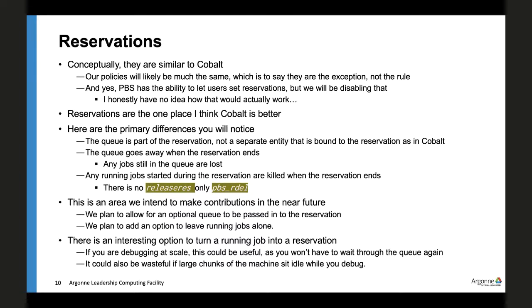There is an interesting option to turn a running job into a reservation. We're going to play with that and see the good versus the bad. I can imagine that if you were debugging at scale and the problem was at scale, so you couldn't do it through the debug queues, then this would keep you from having to run through the queue again, right? We could grant you the ability to turn that job into a reservation, and then it could fail and you could restart. That could be useful, but of course then a large chunk of the machine is sitting idle while you're debugging, which is bad. But we are going to look at that and see how it looks.